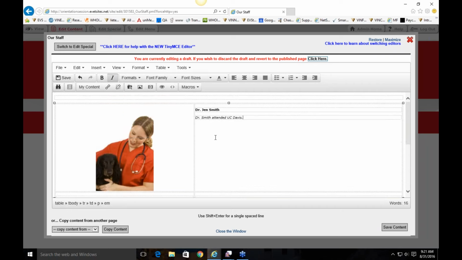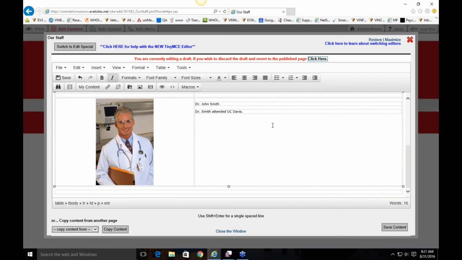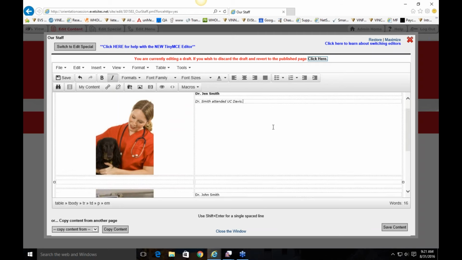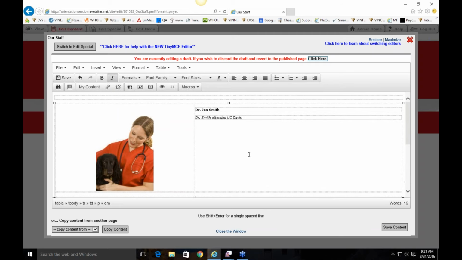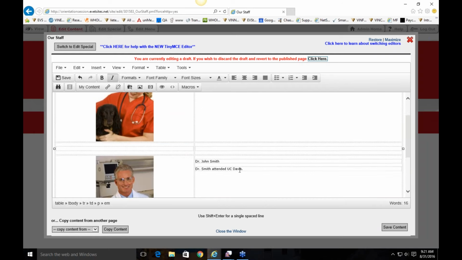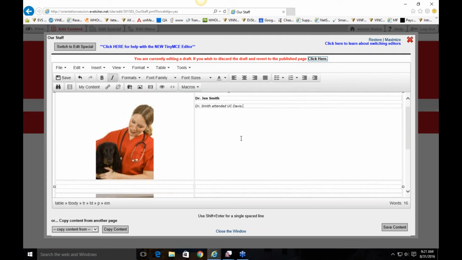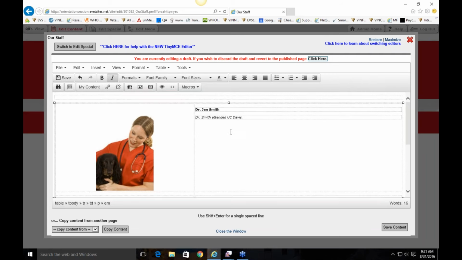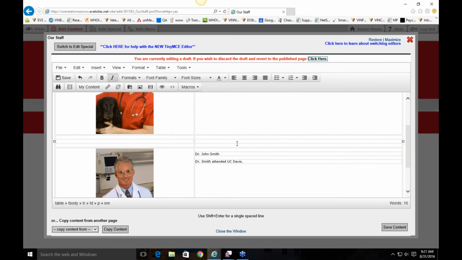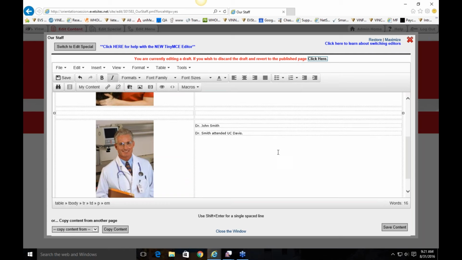Now, let's say you had more than 2 doctors and you needed to add to this table. So you have different options with your tables. With this table, you have 2 columns. So we have a column for the pictures, and we have a column for the bios. And then right now we have 3 rows set up. So we have 1 row for Dr. Jen Smith. Then we have this buffer row, which is just adding in some space between the 2 of them. And then we have a row for Dr. John Smith.